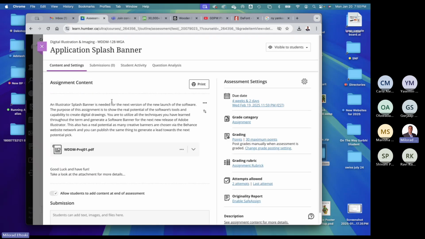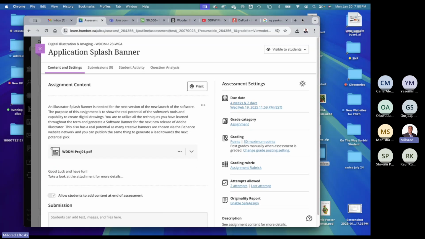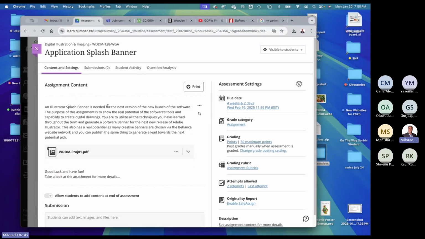I think I already talked about this a bit in the first class because we didn't have the software installed. You're going to make an application splash banner for the next version of the new launch of the software, which is Illustrator. The purpose of this assignment is to show you the real potential of the software's tools and capabilities to create digital drawings. You can utilize all the techniques you'll learn throughout the semester and generate a software banner for the next new release of Adobe Illustrator. This also has a real potential as many creative banners are chosen with the Behance website network, and you can publish the same thing to generate a lead towards the next potential pick.